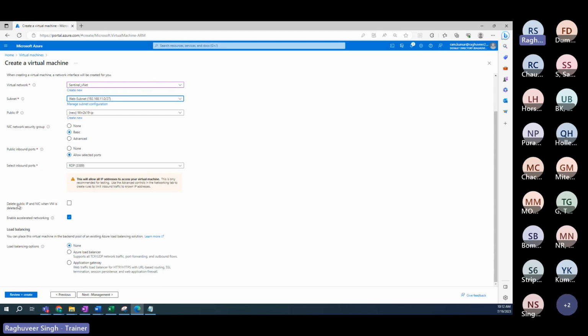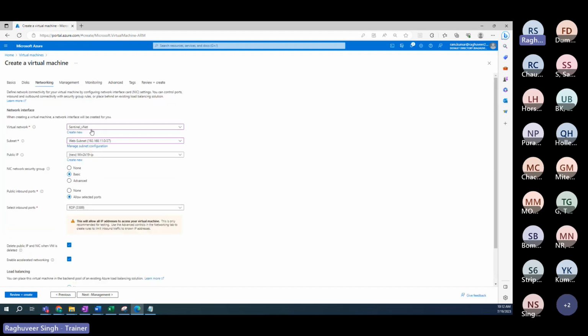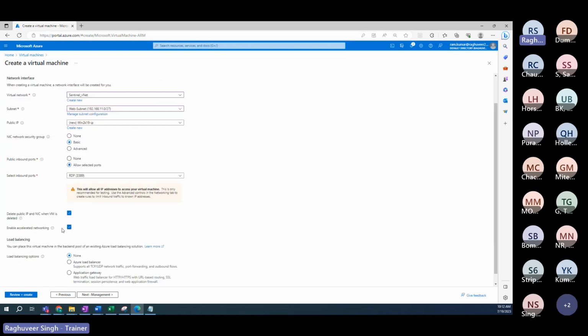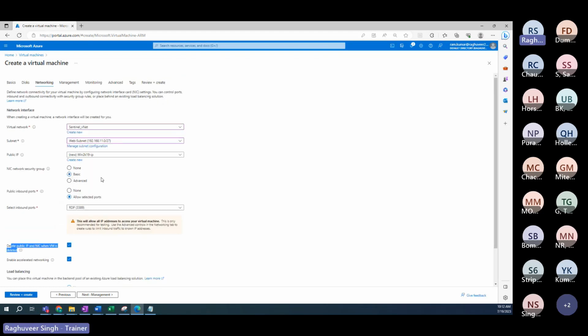Yes, you need to select this checkbox, delete public IP and NIC when VM is deleted. Why? So that whenever you delete this VM, all its underlying resources also get deleted. So on the networking tab, you're selecting your network, subnet, and you're checking this box which says delete public IP and NIC when the VM is deleted. That's it. No other changes on the networking tab.